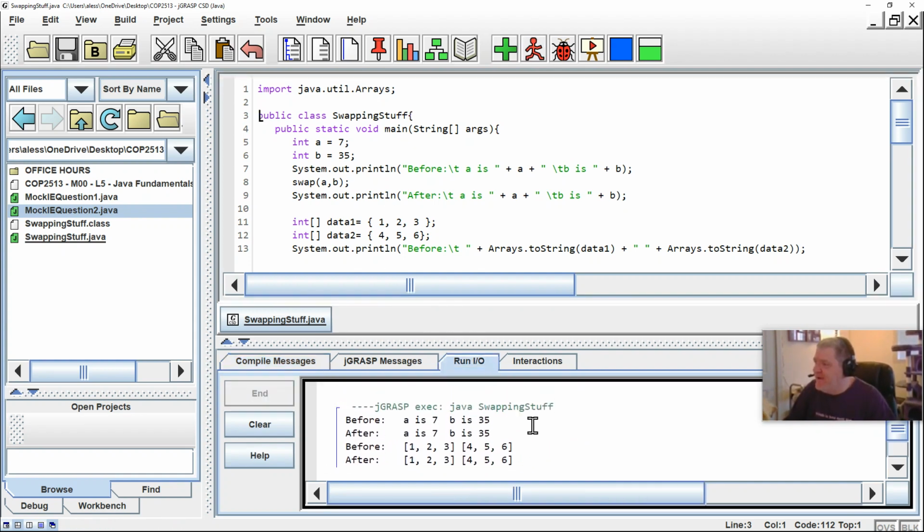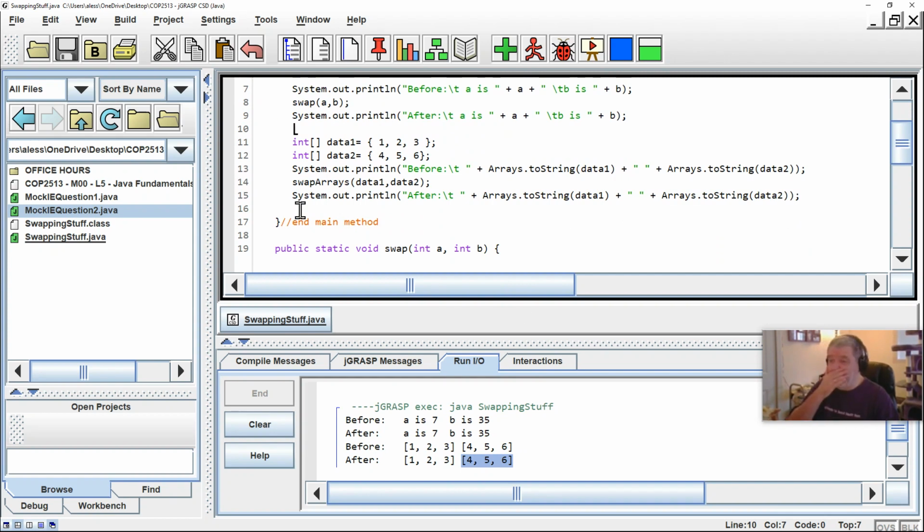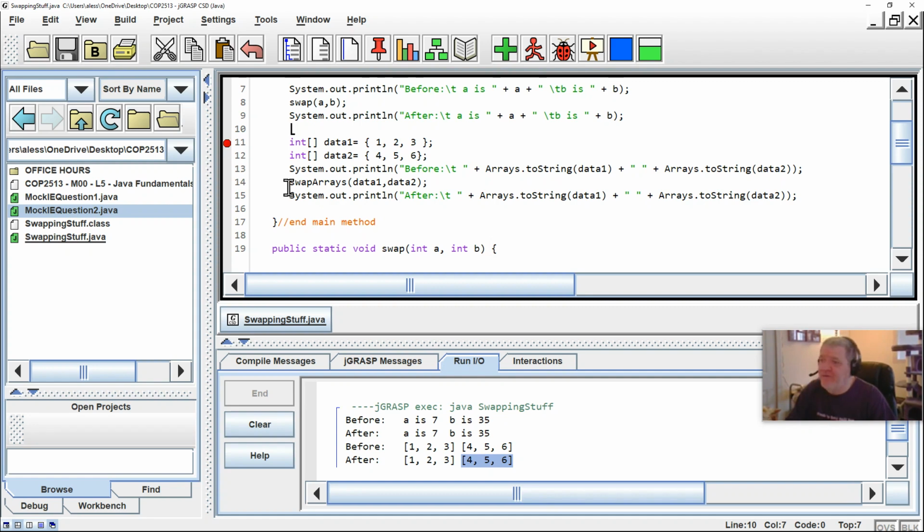So the part about A and B, before and after, 7 and 35, didn't change. And then here we go. So before, my data one array is 1, 2, 3, the data two is 4, 5, 6, and after it's still 1, 2, 3, and 4, 5, 6. So what happened exactly? To show you, actually, I'm not going to tell you, I'm going to show you exactly what happened here. To show you what happened, I'm going to use a debugger. So a different perspective, okay?